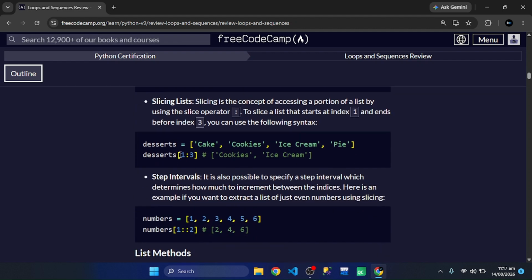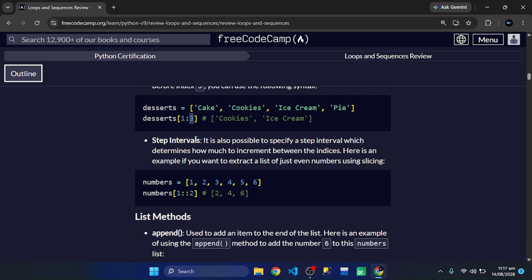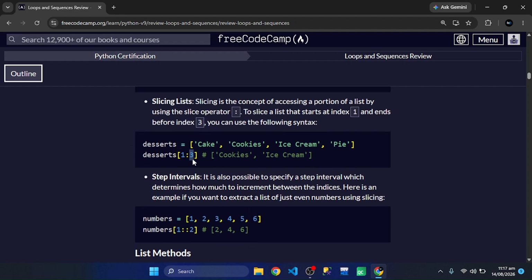Slicing, we can do slicing like this. This is the starting index and this is the end index, and the end index is not included. We can also do step intervals, which is the third argument or parameter here, which tells us to jump how many indexes.